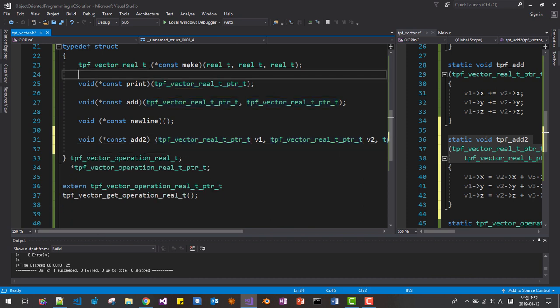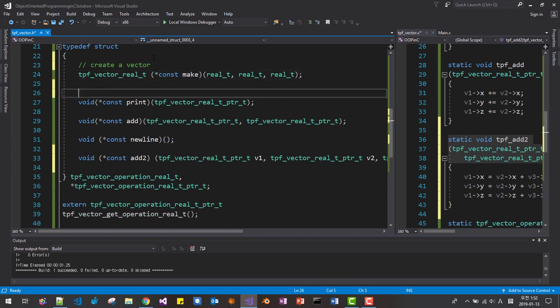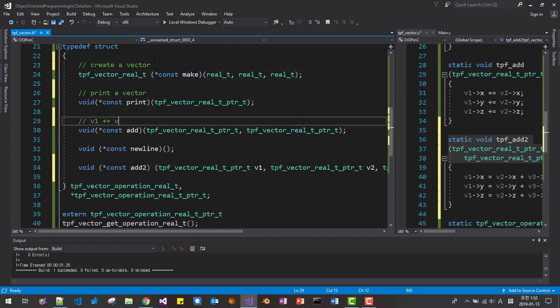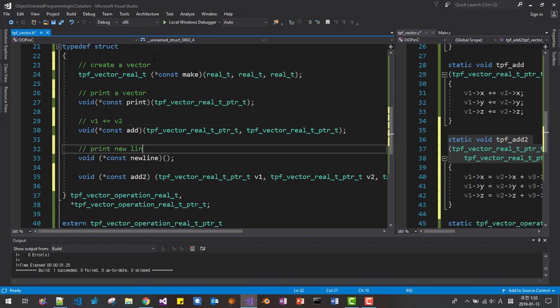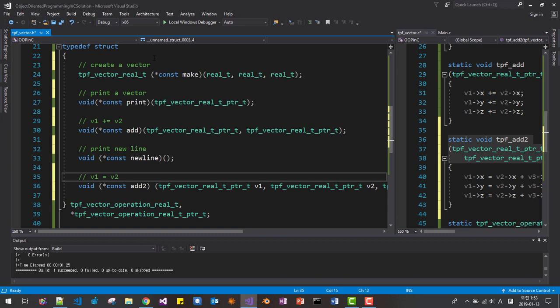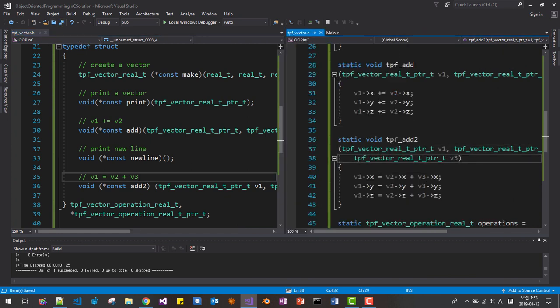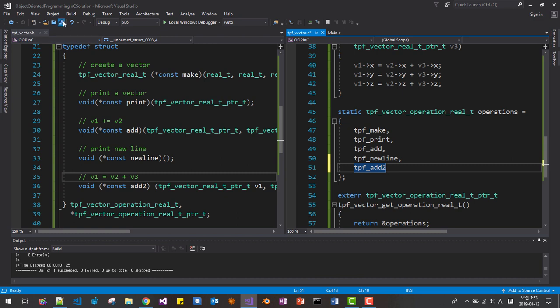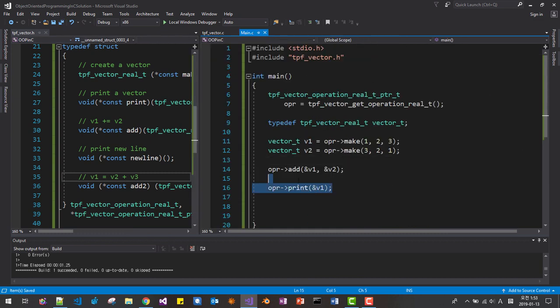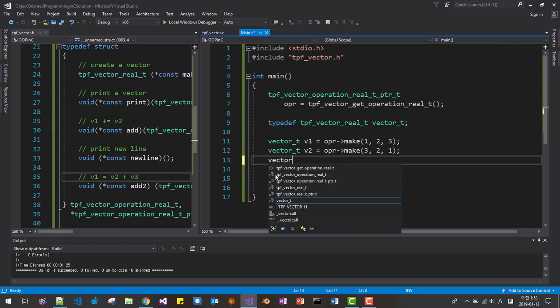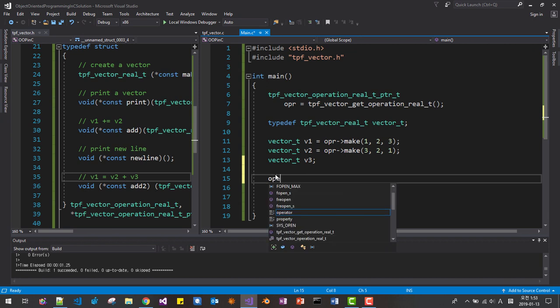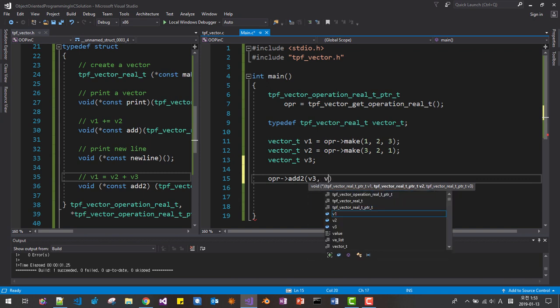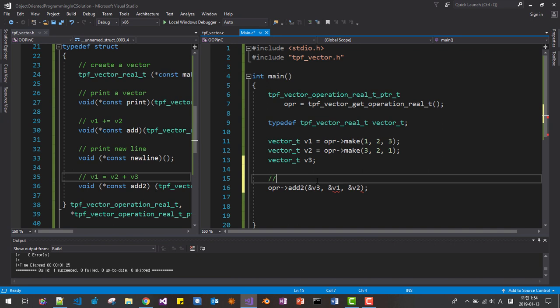Now I will explain here. Create a vector here, print a vector v1 v2, print new line v1 v2 v3 like this. Save. Now we copy this function name, paste like this, save all. And here now we create another vector, vector v3. We do the operation like this, opr add 2 v3 v1 v2. We are actually adding something like this, v3 equals v1 plus v2.